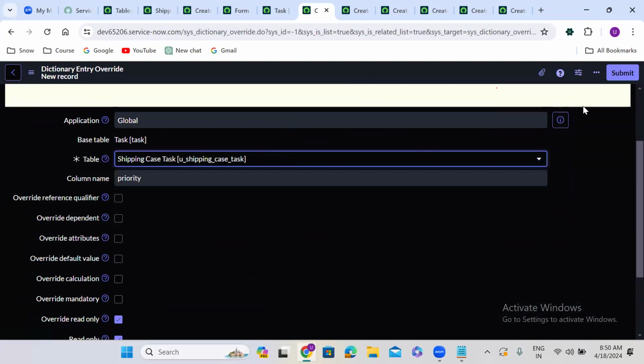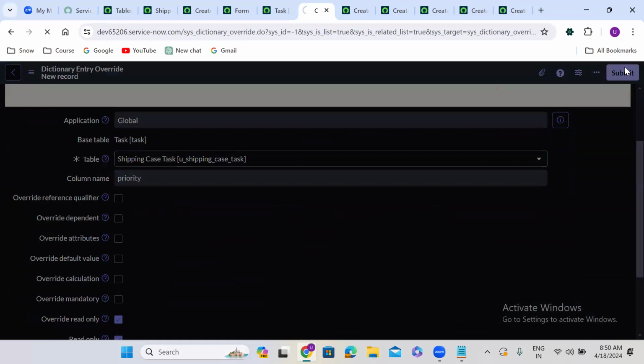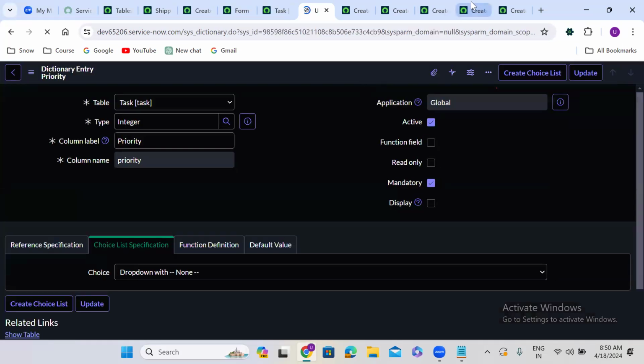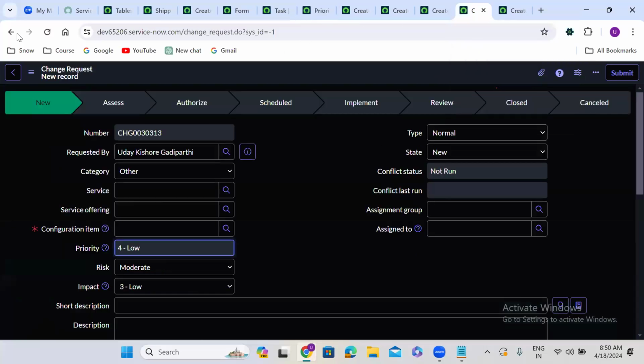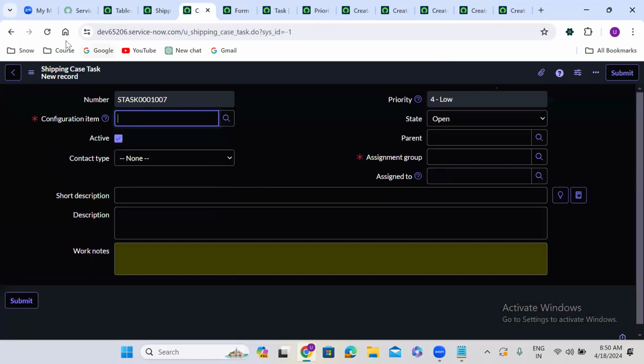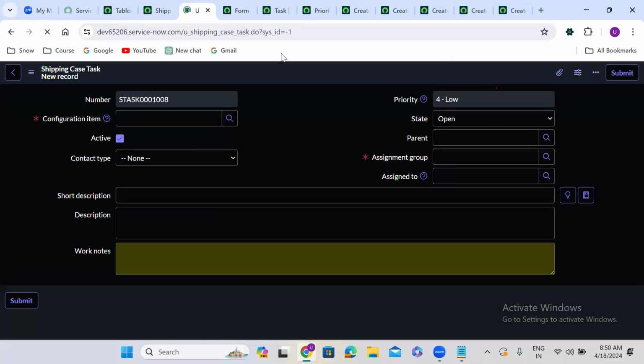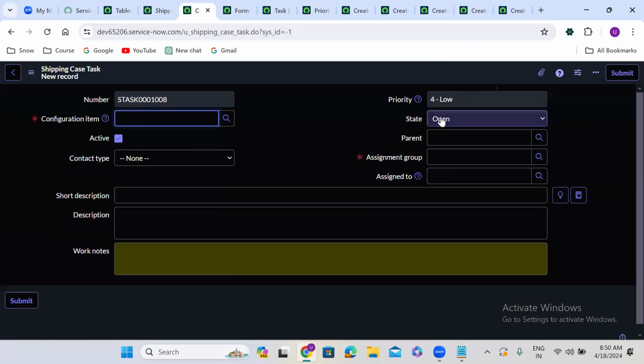So earlier, first we have overridden the mandatory property. Now we have overridden the read only property. So in the change request form, it is editable. But in the shipping case task form, the priority is read only. You got my point?